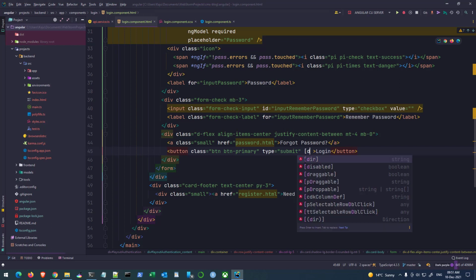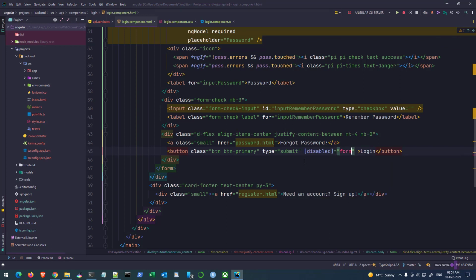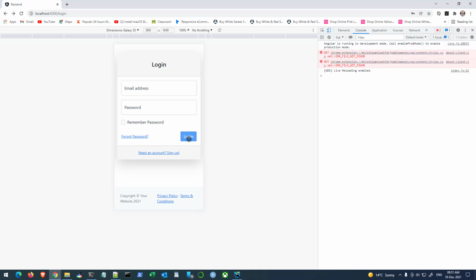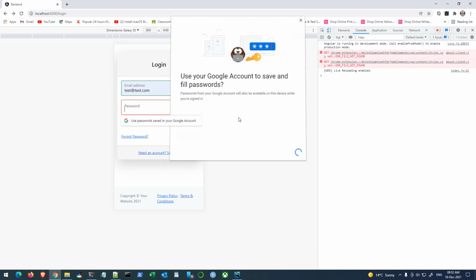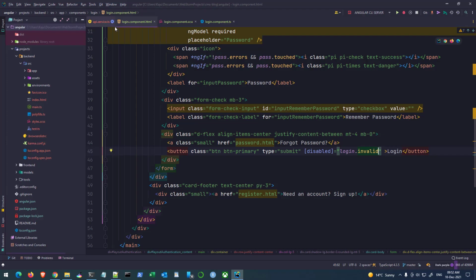And if you want, you can disable the button based on the form state. So let's quickly do that. Disabled, sorry, login dot invalid. Save. So initially this button will be disabled. You can't click it, and if any of the fields is not properly filled, it will get disabled. So let's quickly work on the API service.